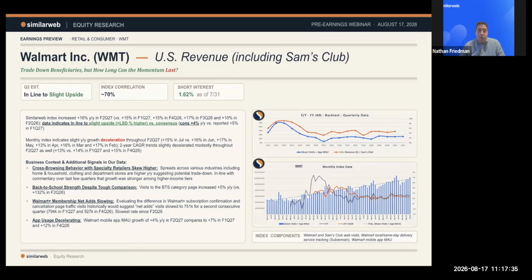Although growth in web conversions continues to remain stable, we are seeing mobile app MAU growth continue to slow. Also notable, when reviewing sign-up and cancellation web traffic trends to the Walmart Plus membership program, the rate of net adds sequentially slowed for the second consecutive quarter to its lowest rate since a year ago, something worth monitoring moving forward.